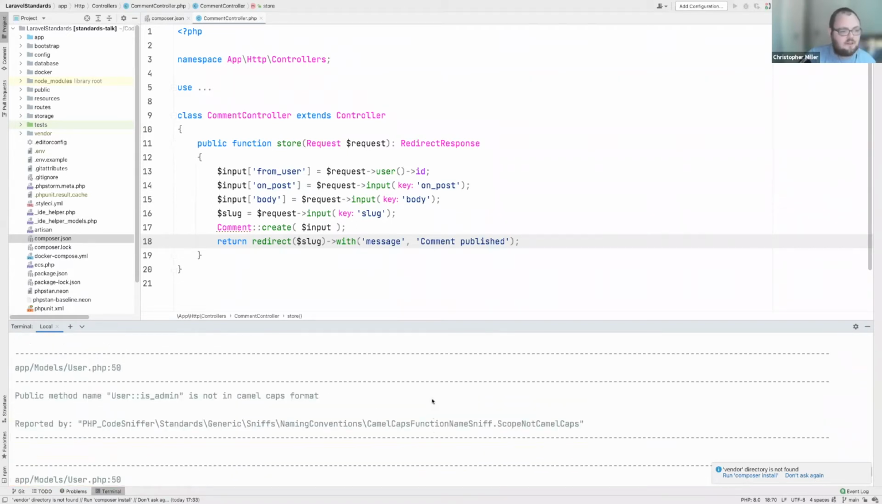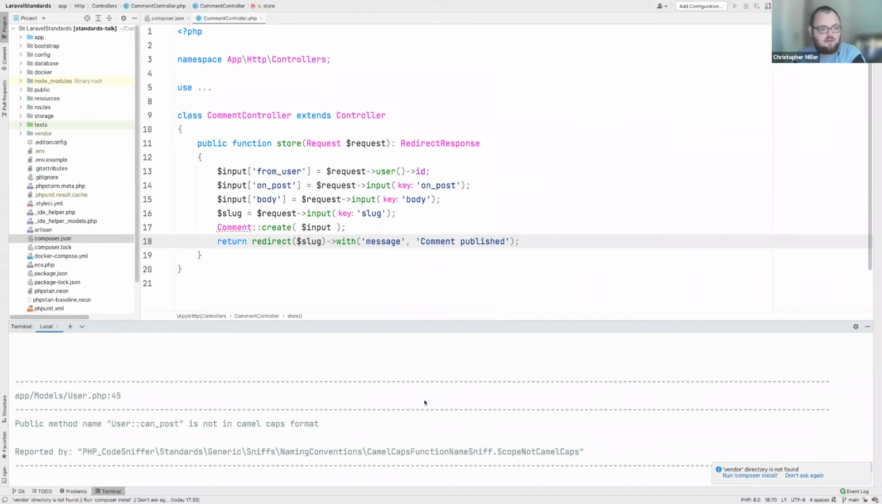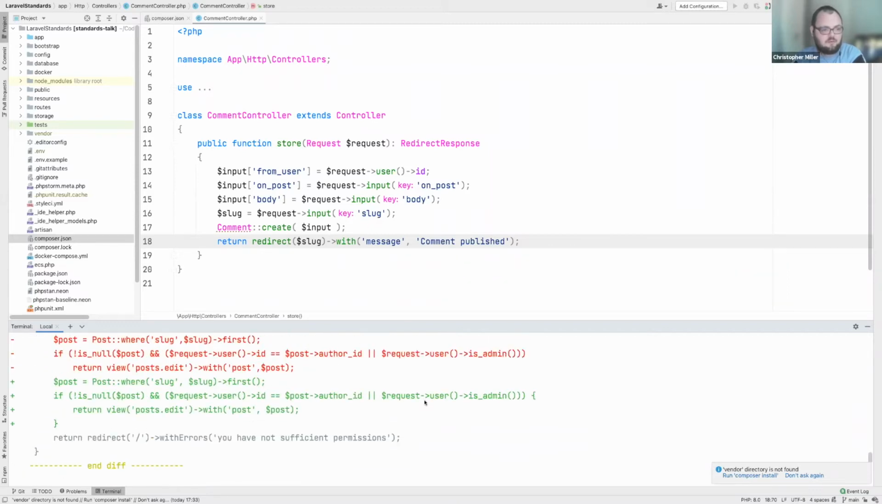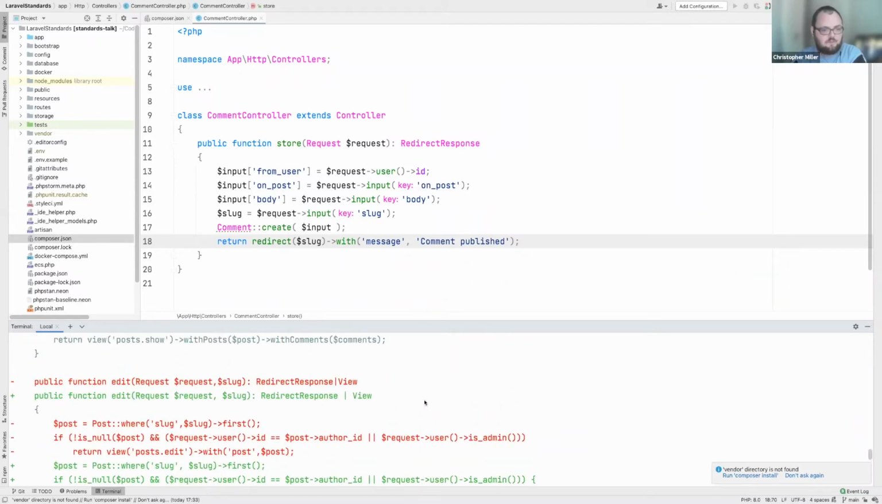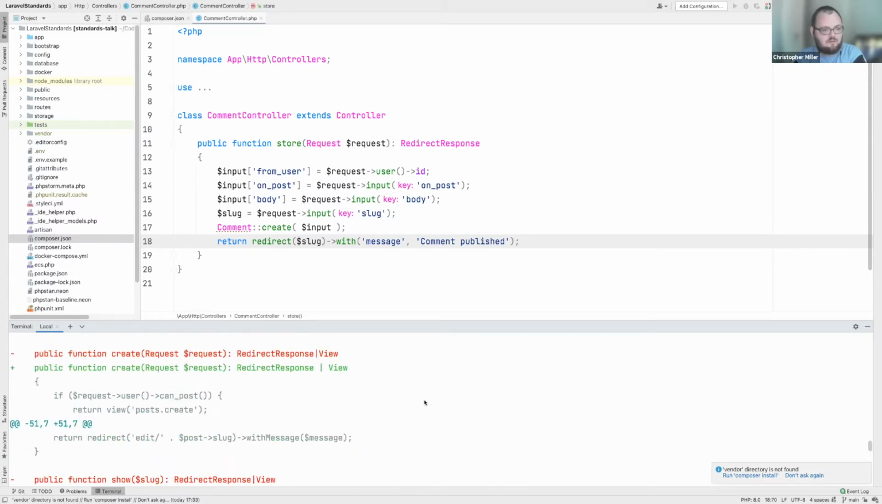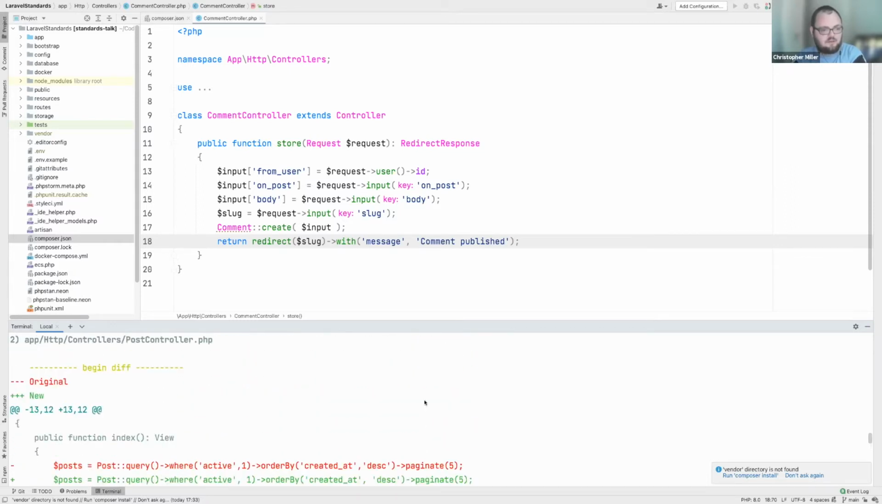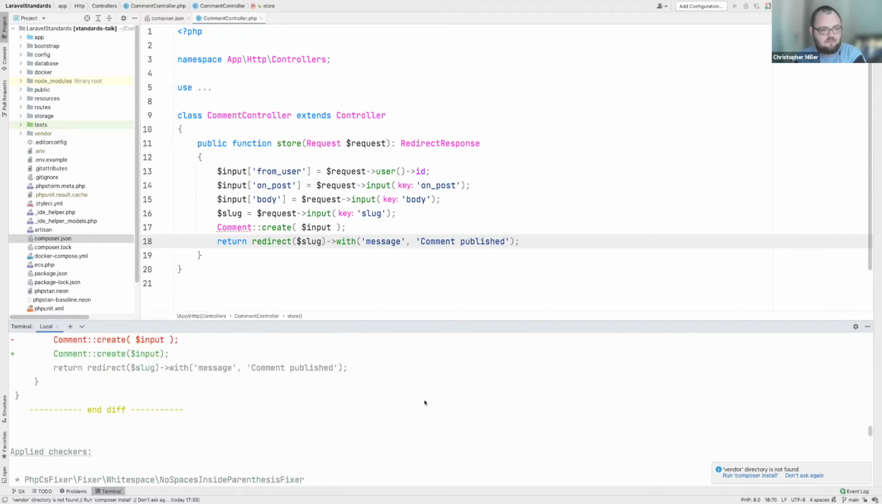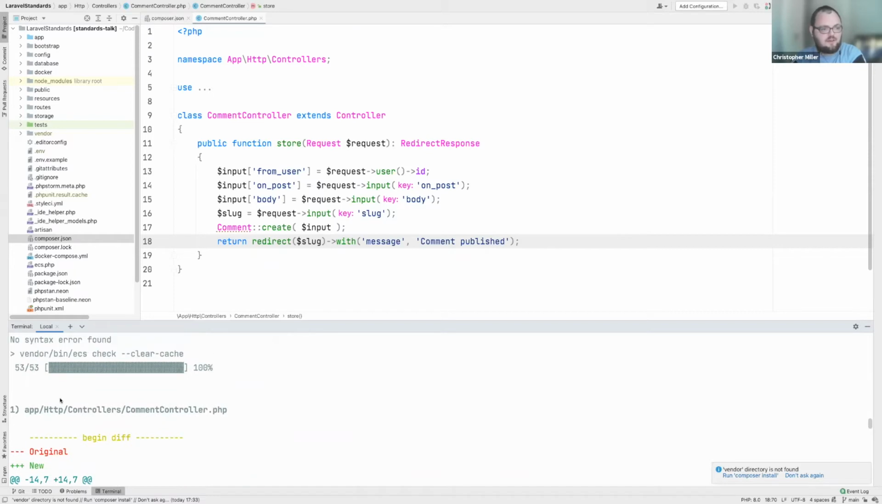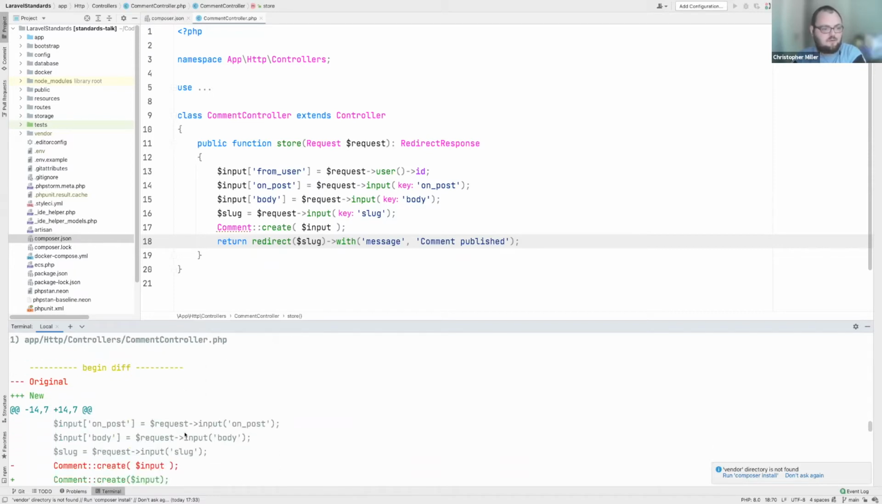So ECS, or Easy Coding Standards, is basically built around PHPCS as an interface for it, with a few expansions on that. So we can see that it's picked up a fair few different things here, and it's suggesting lots of changes that it can make for us, as well as lots that we need to make ourselves. So this analyzed 53 files, and it found errors in 2 files by the looks of it.